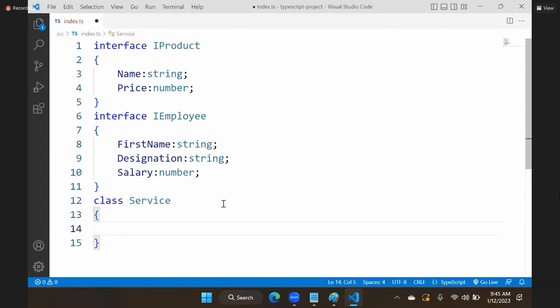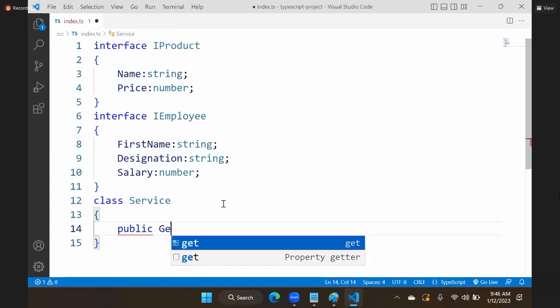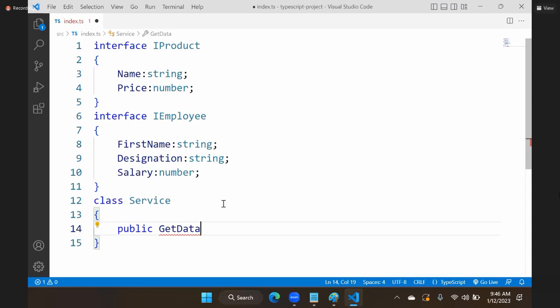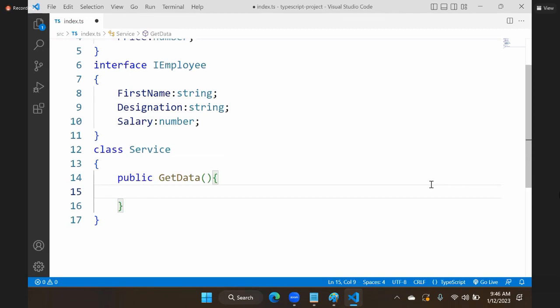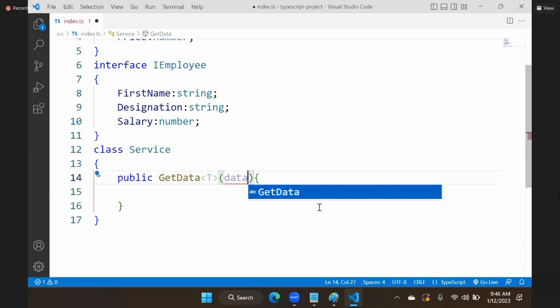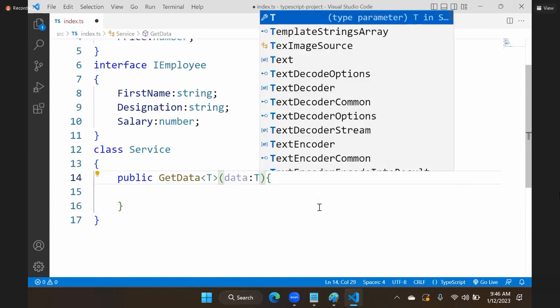Now I am creating a class called Service. This Service has a public method called getData. This getData method should be such that when it is working for employee, it should work only for employee, and it should not allow any other data. Contradictory data should not be allowed. Then we will make this a generic type. Into that, we will pass data. This data will also be of generic type.